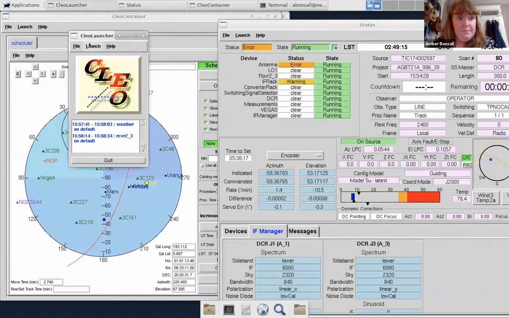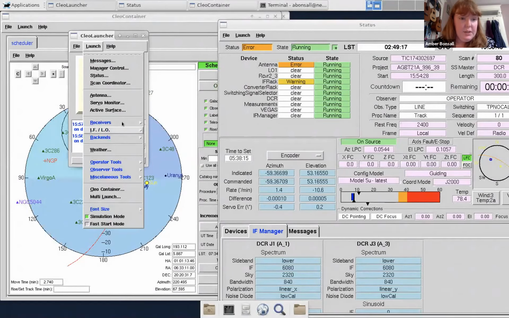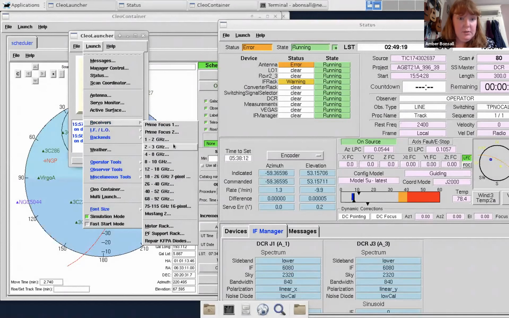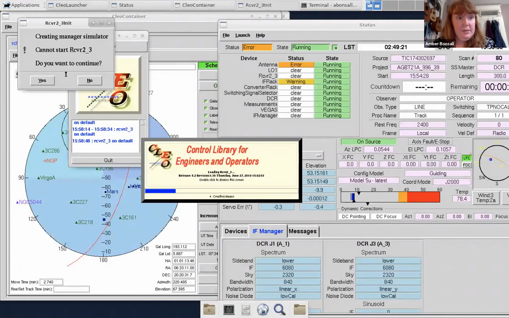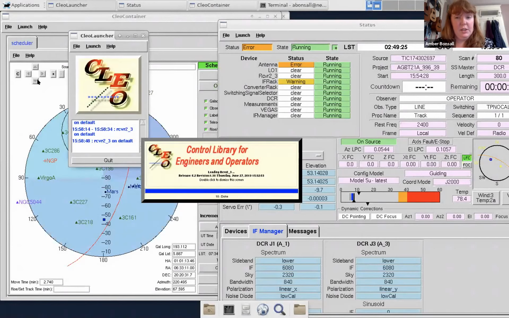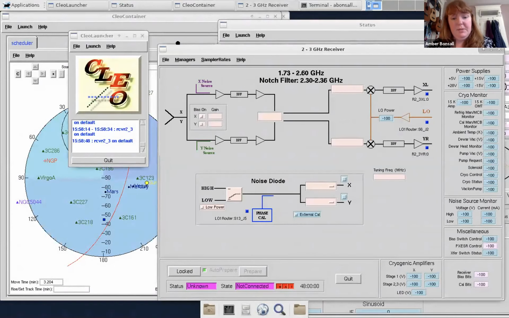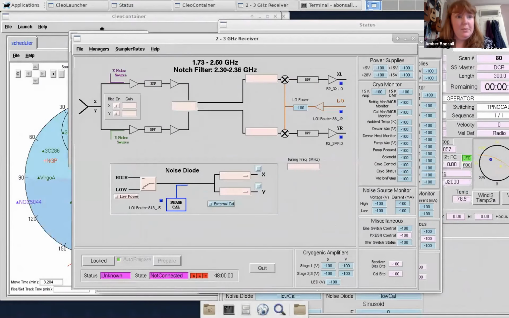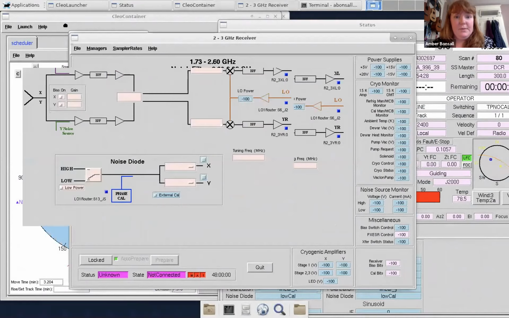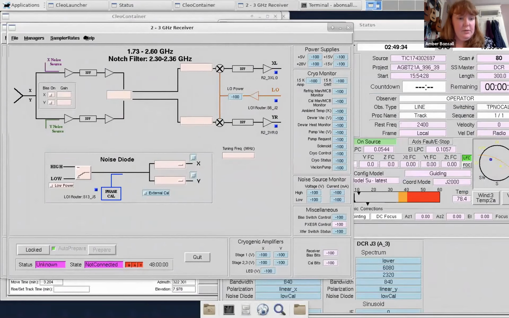You say that's fine. And now you'll notice if I go to receiver 2.3 and I open it, it will say it's creating a simulator. Do you want to continue? It's letting you know that this is not the actual thing. So the values are all going to say not connected and 0, because there's no actual power going to it or anything. So it's going to have default values.